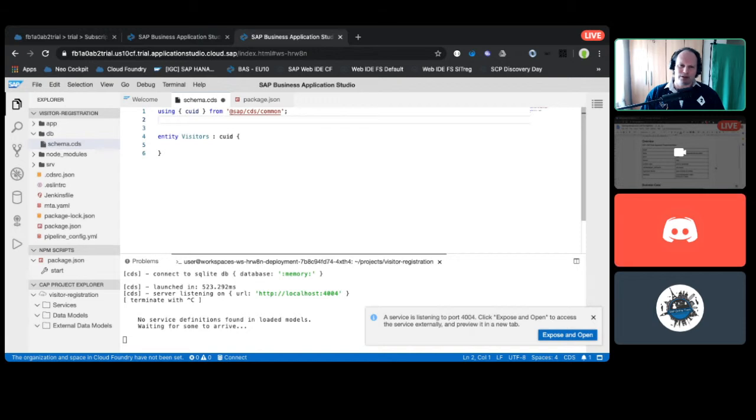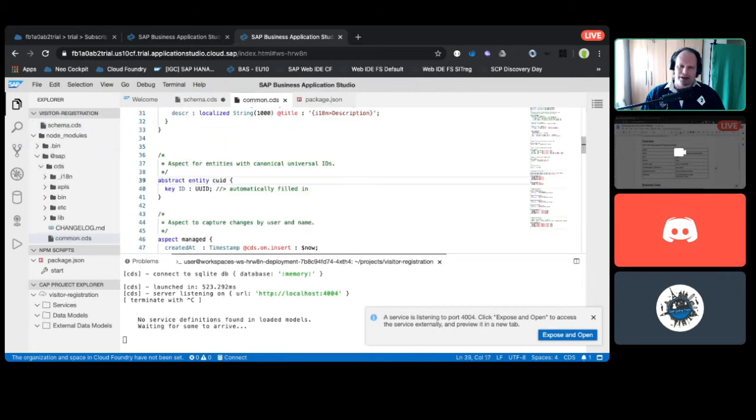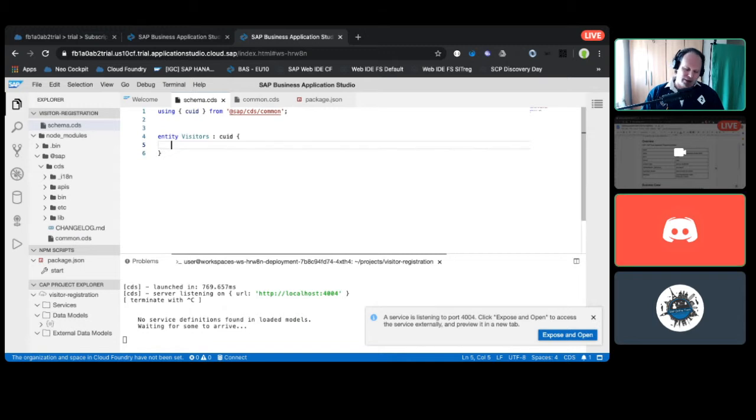And what is CUID actually? Let's go here. There is a go to definition. Like in ABAP, you can do forward navigation, and you see it defines an abstract entity called CUID, which defines a key called ID, which is of type UUID. So I will get a globally unique identifier as my ID field. Good, let's use that.